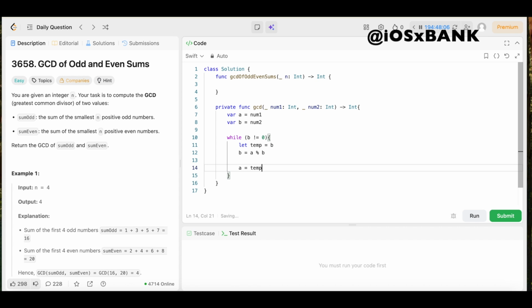Then when b becomes 0, a contains the greatest common divisor, so we can just come right here and say return a. But we're not done yet because that is just the helper function. We still need to call it in the main function.